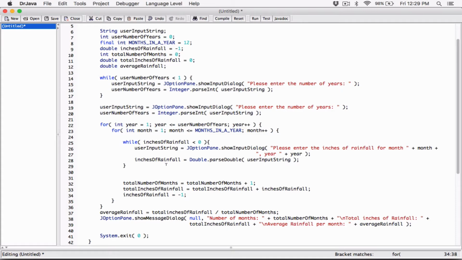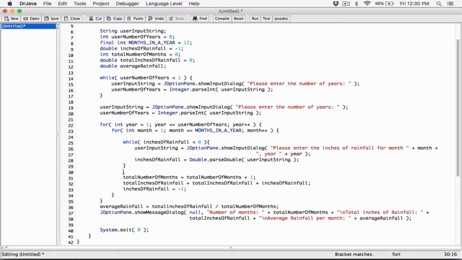The user is going to type in something, and what the user types is going to replace the -1 that is stored in inches of rainfall, and then inches of rainfall now is going to be positive. If the user types in a positive number, it will pass this validation, and then continue on and on. So I hope you understand. Basically these two things we've done here have solved our input validation.